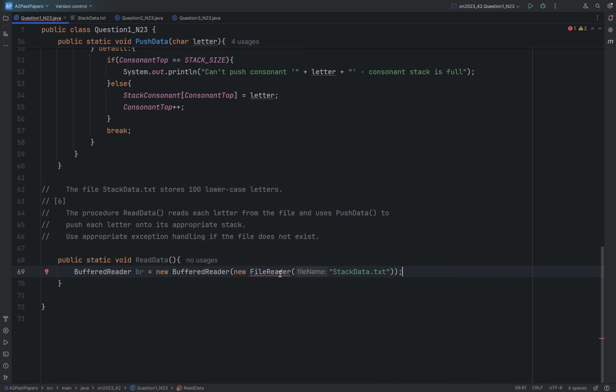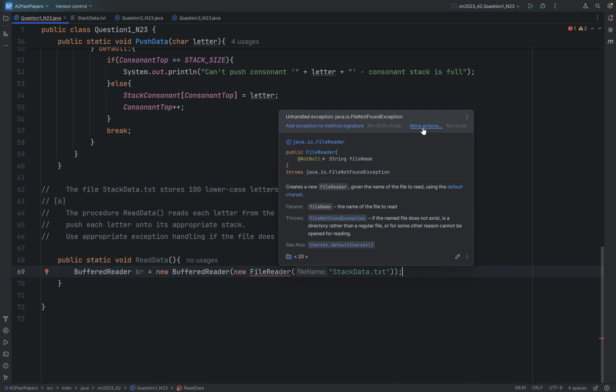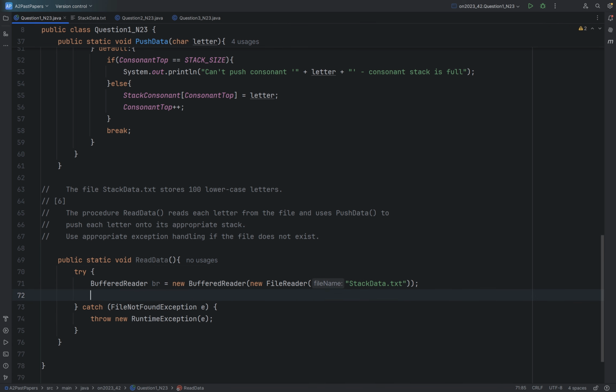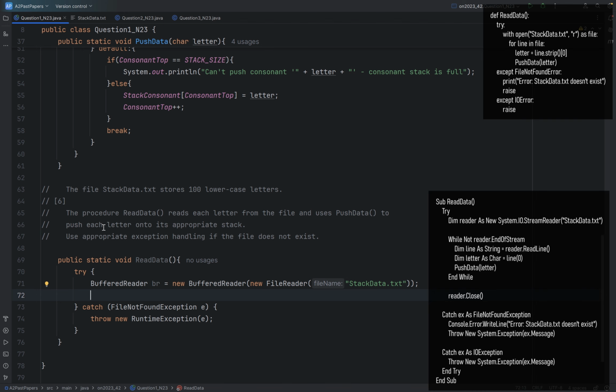And then right here it's going to do it automatically in IntelliJ. So let's go more actions, and we'll go surround with try catch. Now, of course, we could do that ourselves, but I think it's easier to let IntelliJ do it. And then it says, use appropriate exception handling if the file doesn't exist.